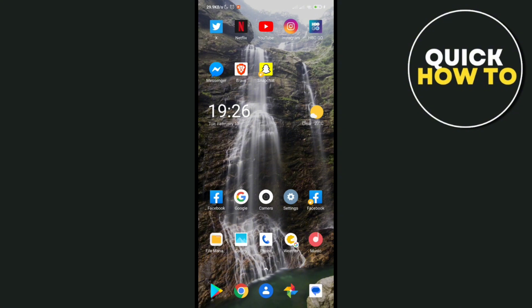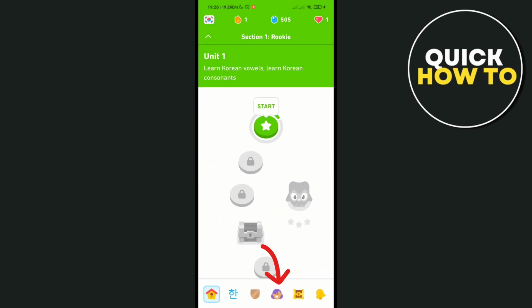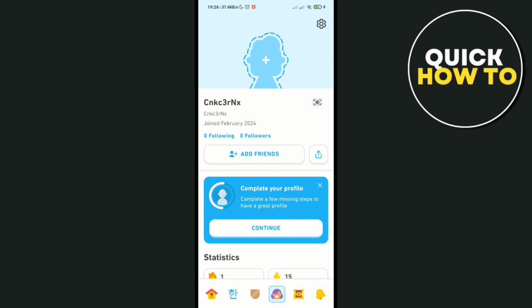So to do that, the first thing you need to do is open your Duolingo application on your mobile phone. And of course, you have to log in to your account. Okay, now that you're here, just click on this profile icon right here. Okay, this one. And then click on this plus icon right here in your avatar.